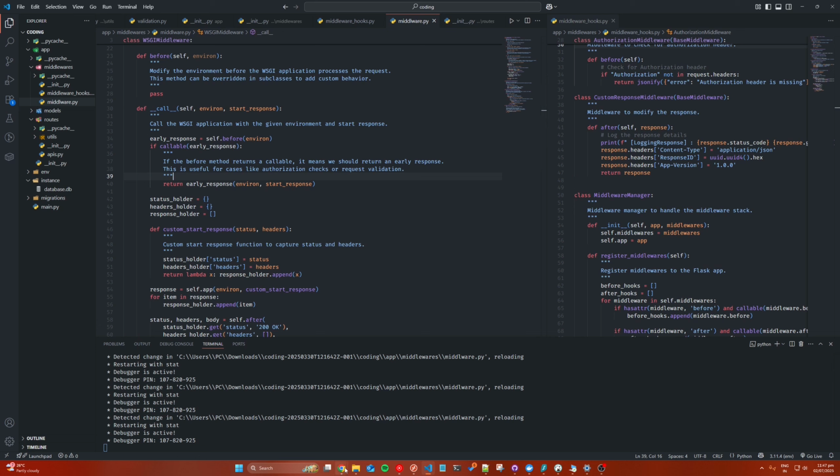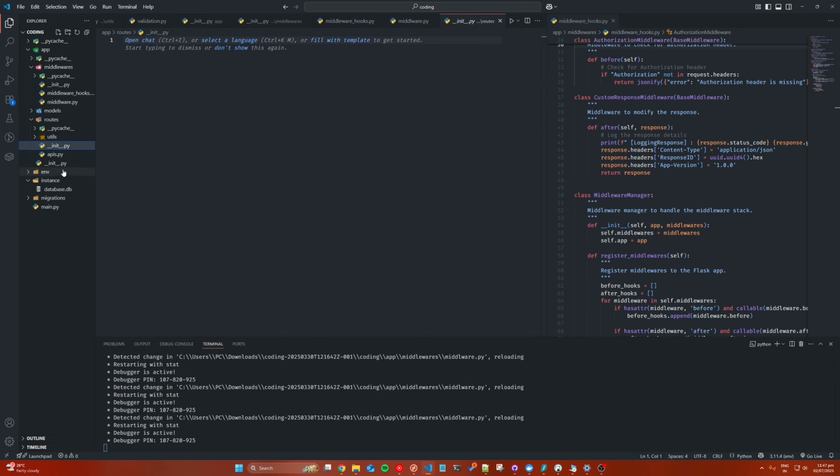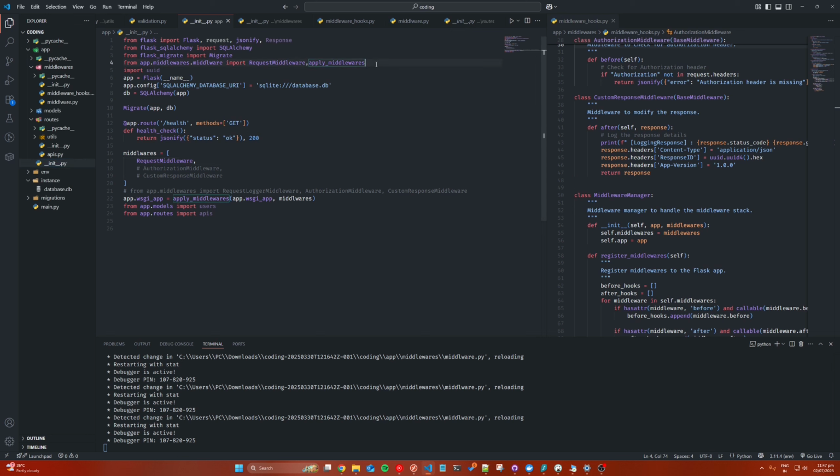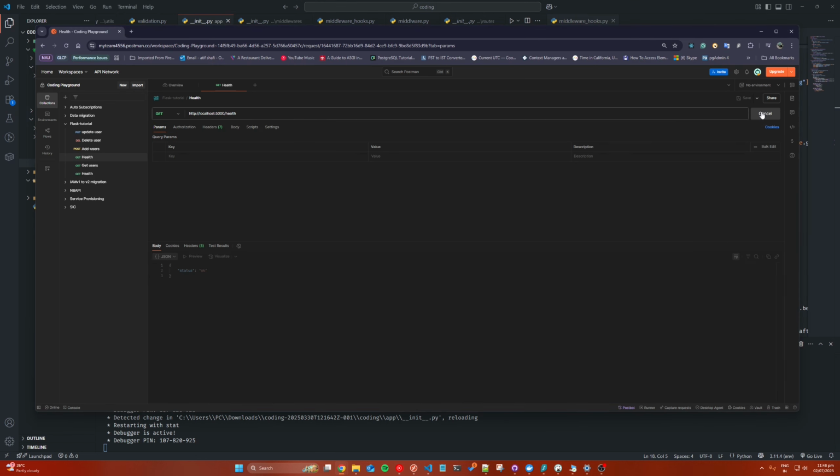Now, if we go back, let us go inside our init.py file and try to import this. And now we will simply put it in the chain or the list. We will uncomment this section. Now, if you go back and make a call, you can see straight away it's giving us an error saying that there's an authorization header missing, which it is in our case.